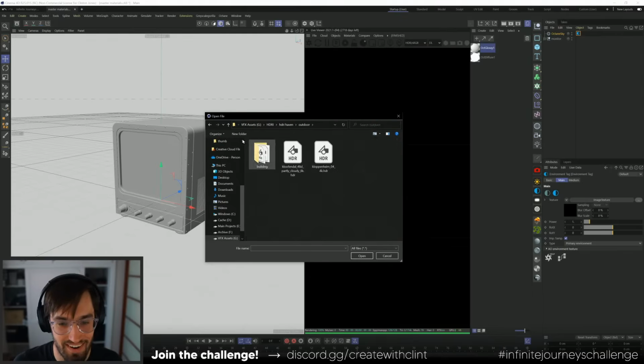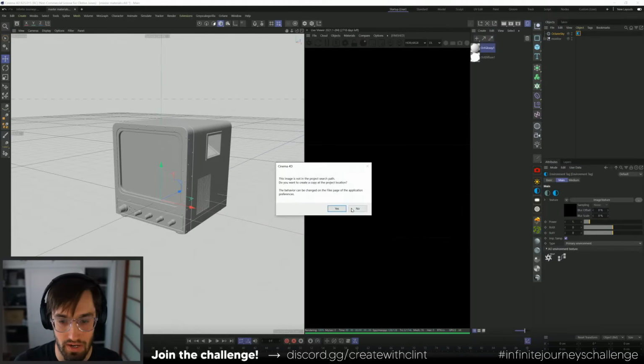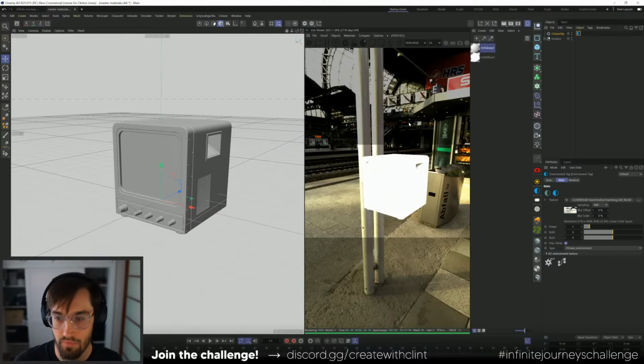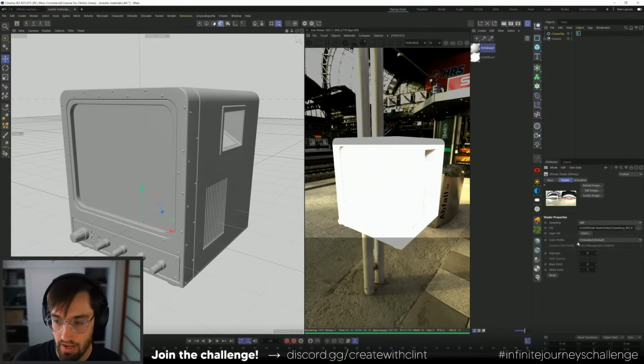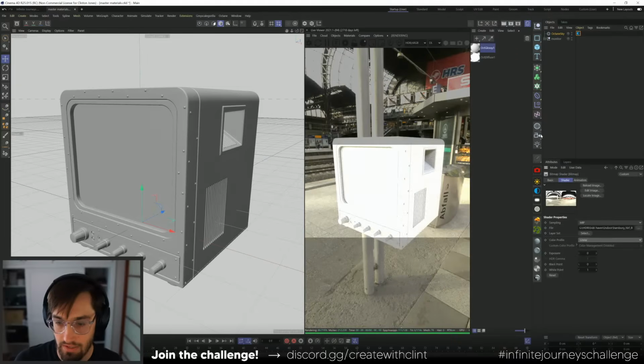Let's go to outdoor. No, screw it, let's go indoor. Let's just pull any one of these. And you notice how it's all blown out. So you're going to click the little preview here and set the color profile to linear. And that's going to smooth it out.